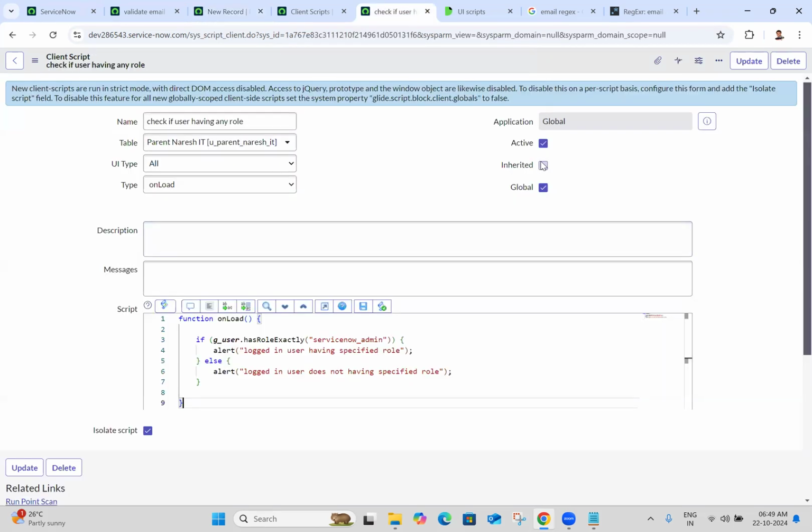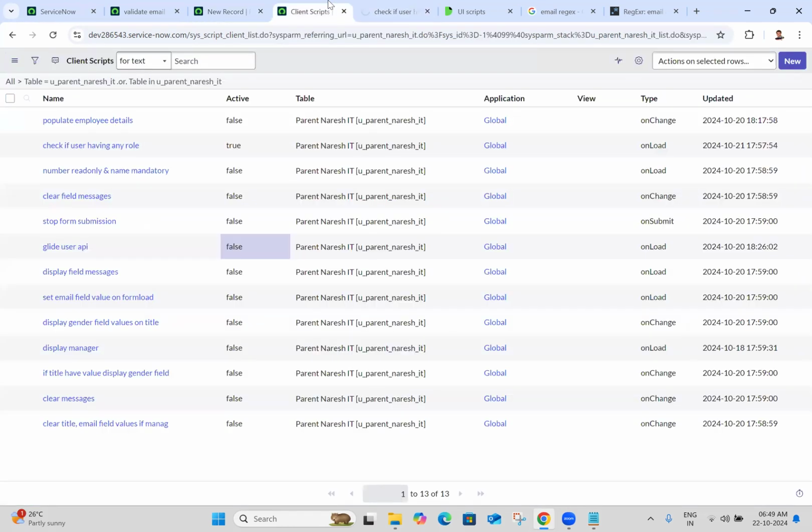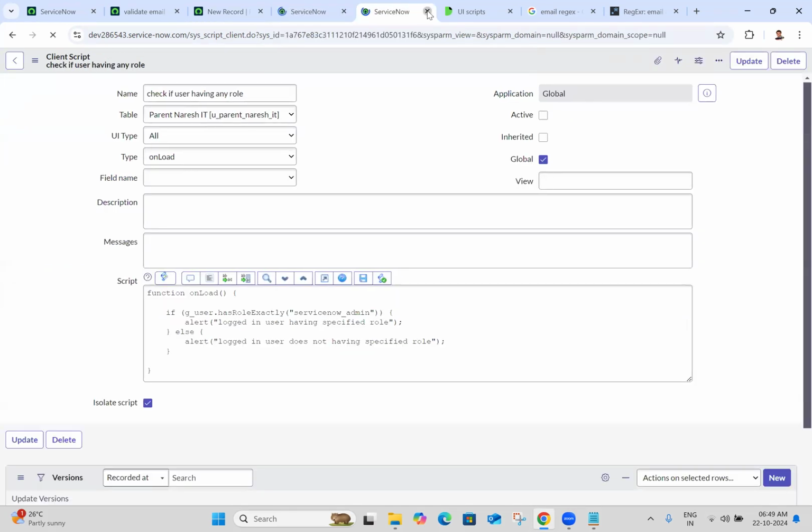I'm deactivating this client script. My explanation is completed, right? I'm taking a new onChange client script on the email field.